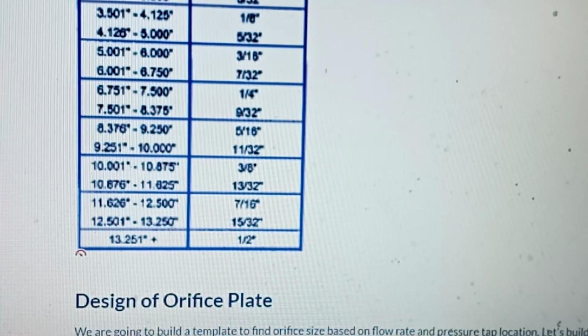My orifice size D is 5.5. I'm by 5.5 here. That's between, 5.5 is between 5.001 and 6. So I'm going to use 3/16 inch. So my G is going to be 3/16.